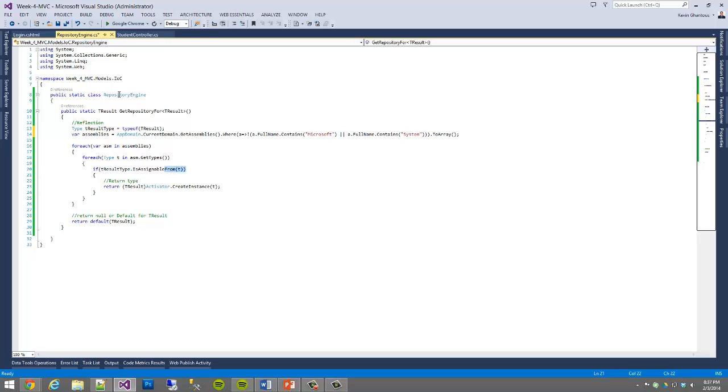This statement's a little confusing. I often get this mixed up myself whenever I have to go write it. I usually end up putting the T over here and the TResult on the other side just because it makes more sense to say, can I take T and assign it from IStudentRepository? So if that's a little confusing, you may want to play this back a few times and maybe even look at the documentation by choosing IsAssignableFrom and hitting F1 and checking out those docs.